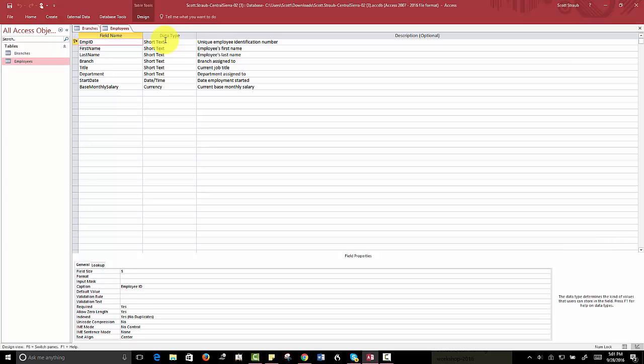So I'm going to look around at the data, make sure that everything looks good, and everything does look good because we did everything before, so I'm not going to do anything else here, but I am going to work on step 10B. Edit the description property of the branch field in the employees table to read the following.